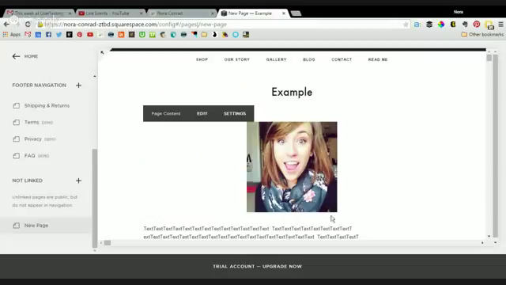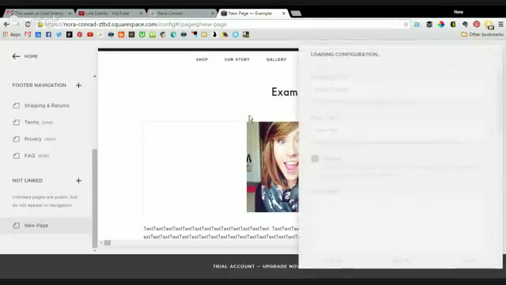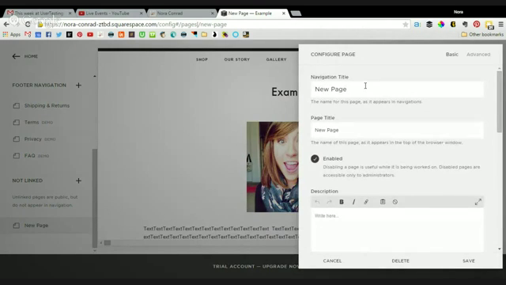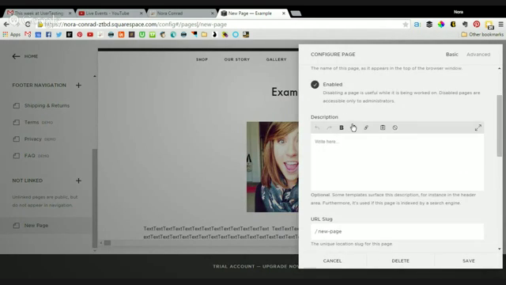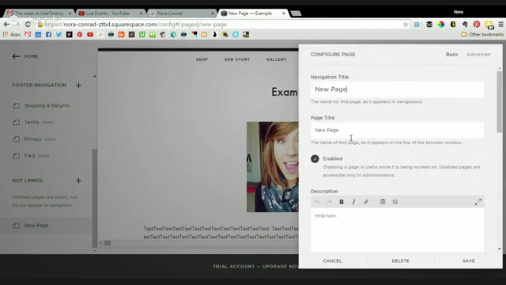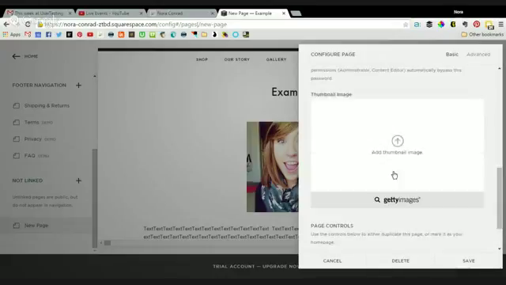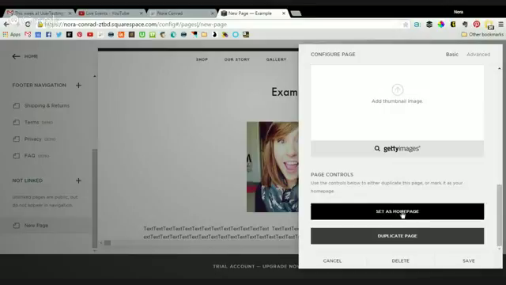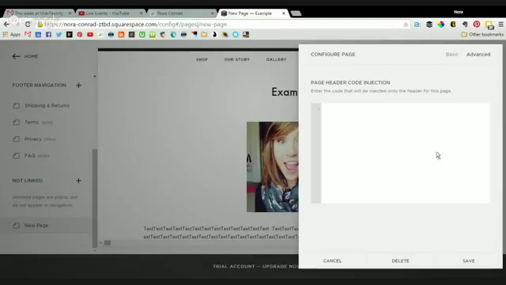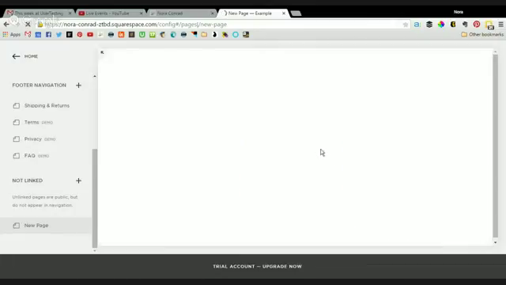If you hover over your content again and you click on Settings, this will open up your Page menu, which will allow you to change the navigation title, the page title, enable or disable the page, which means you can hide it from view, add a description, passwords, create the URL slug, add a thumbnail image, all kinds of stuff. You can even set it as a home page, create a duplicate page, or if you go to Advanced, you can add your own custom coding. You can also delete the page right here. So I'm going to hit Save.